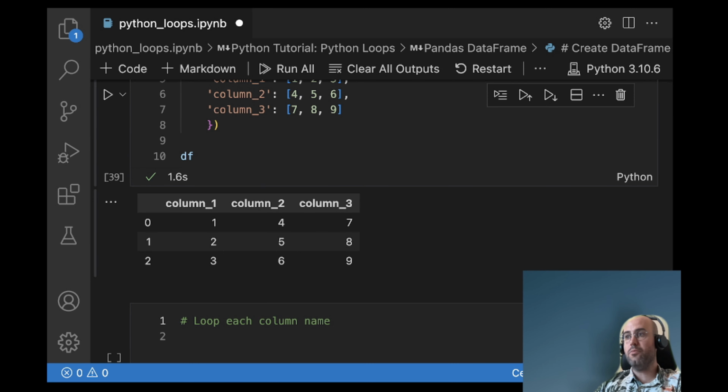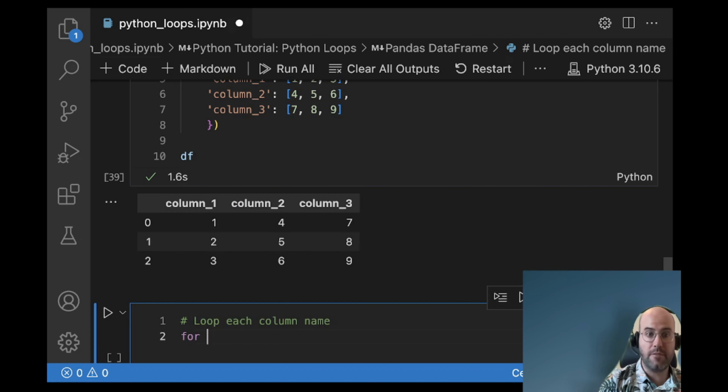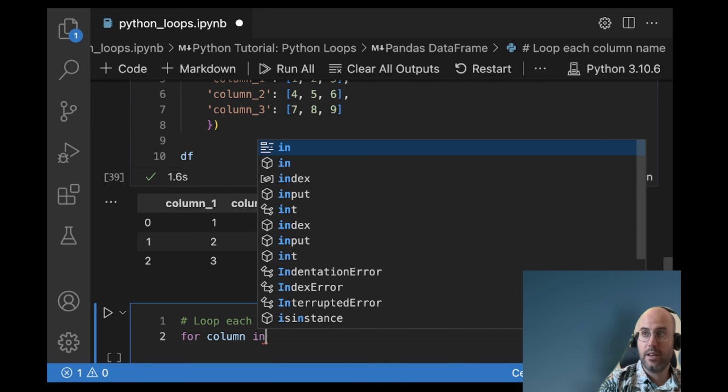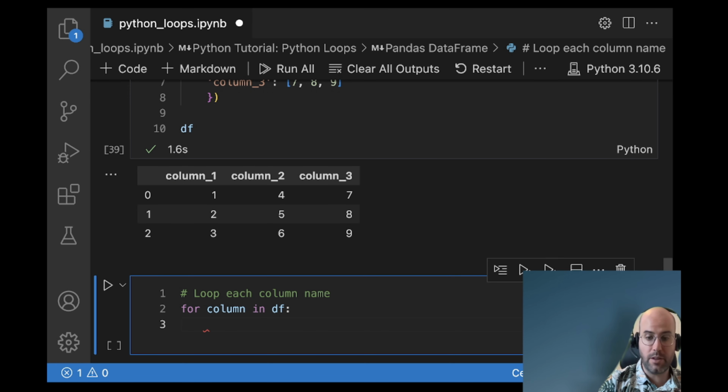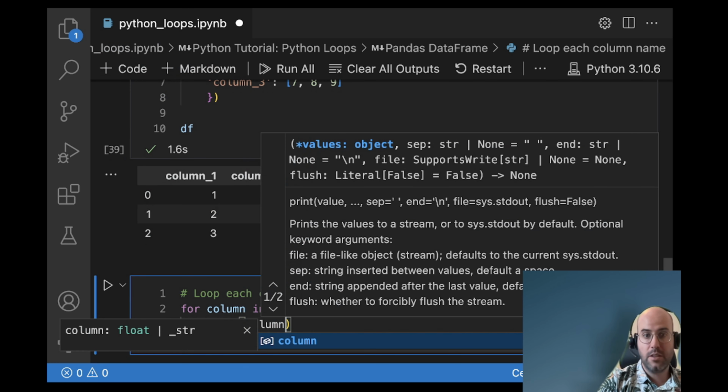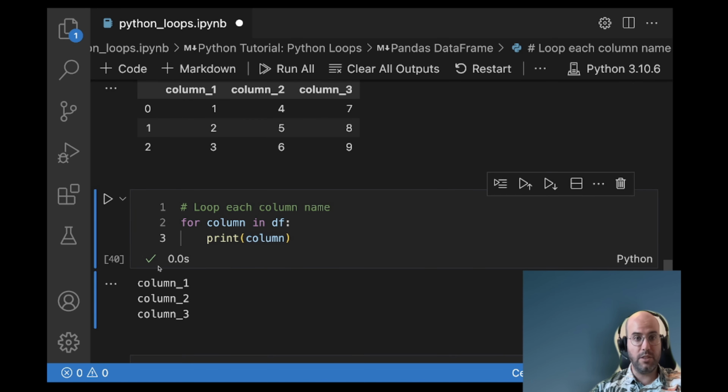So if we want to loop through each element in the pandas data frame, for example, what we'll need is to use a for loop again. So we can say for column in data frame, and then we can print the column. So that's how you loop through each of the columns to print them off.